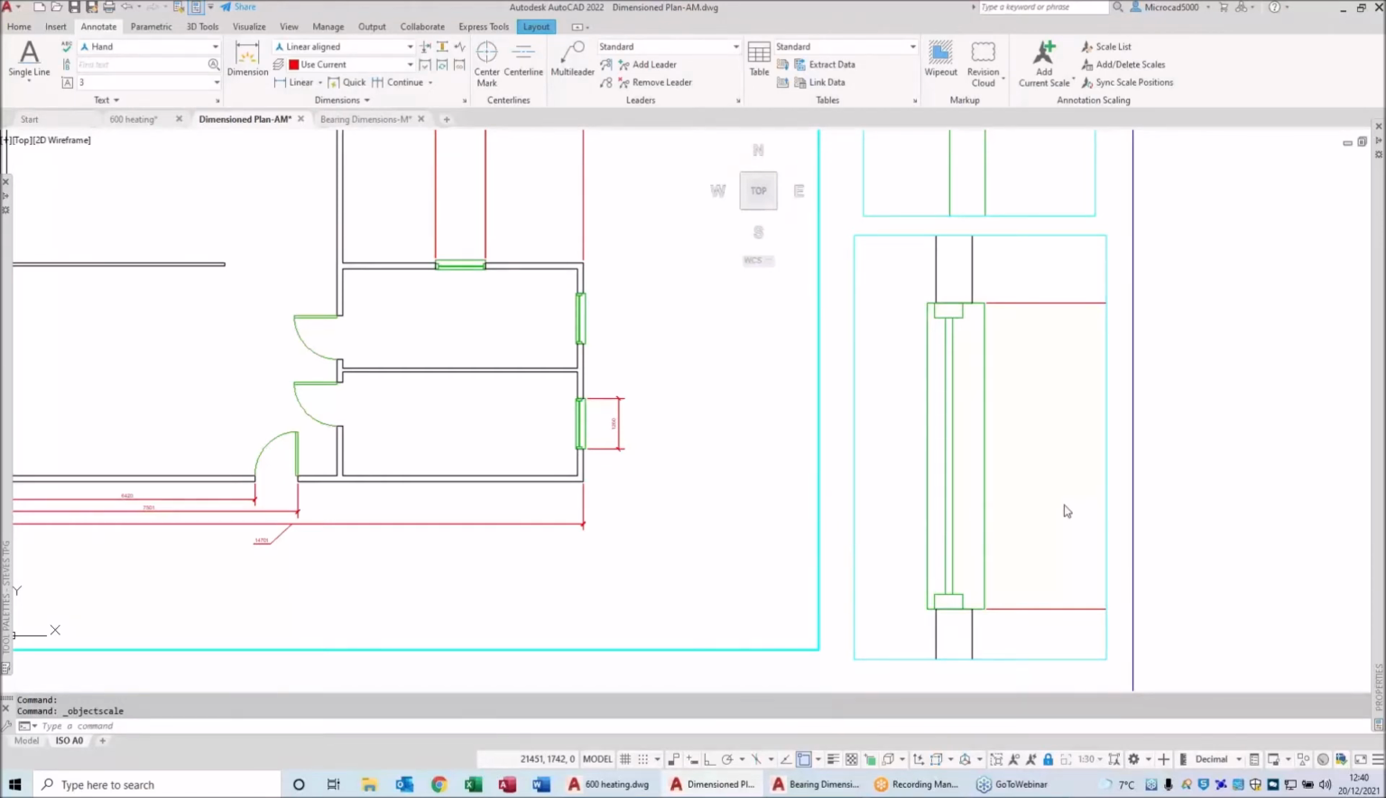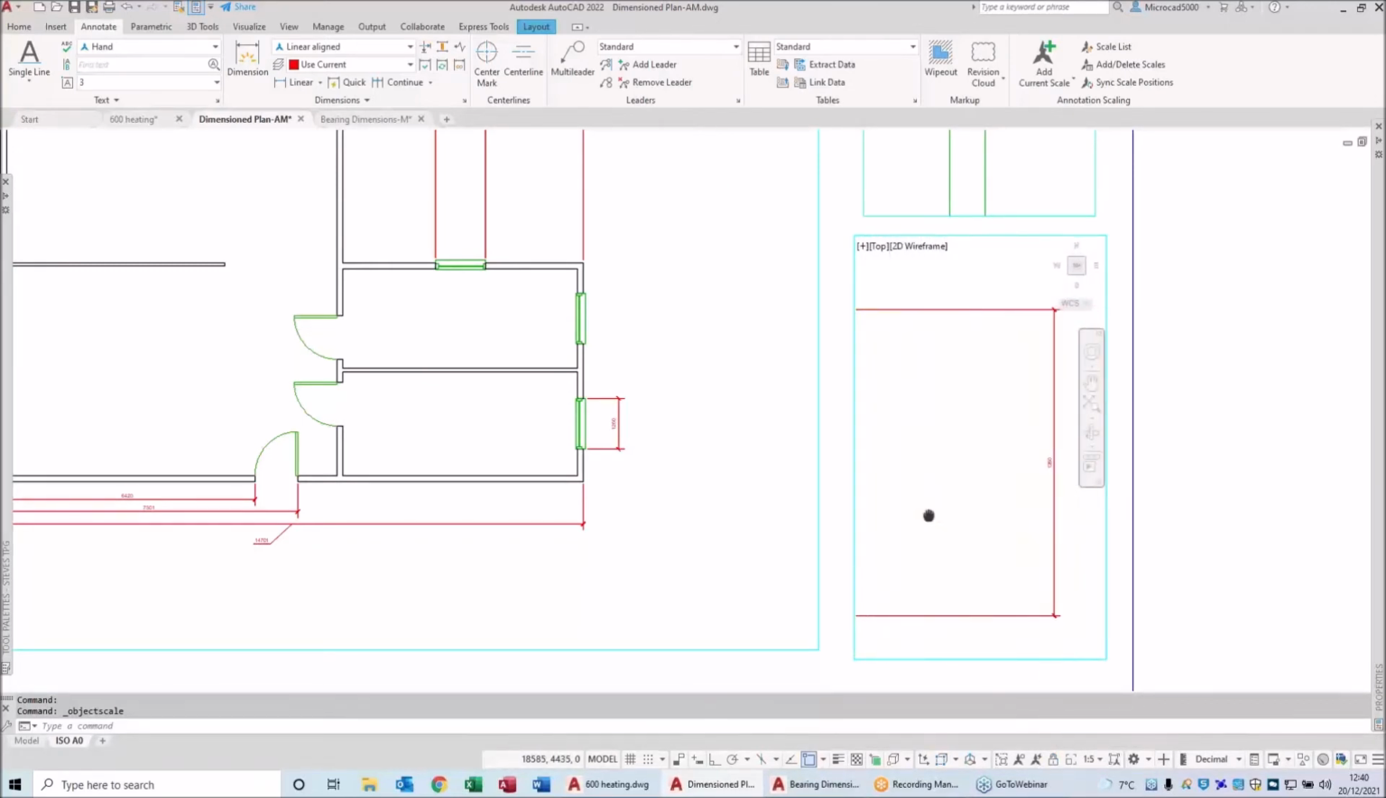But look, it's gone off the edge of the viewport, so it's not much use, is it? However, what I can do is go to this viewport here, unlock it temporarily, pan across, and there it is, look. Notice the height of the text. It will print out that 3 mil high.